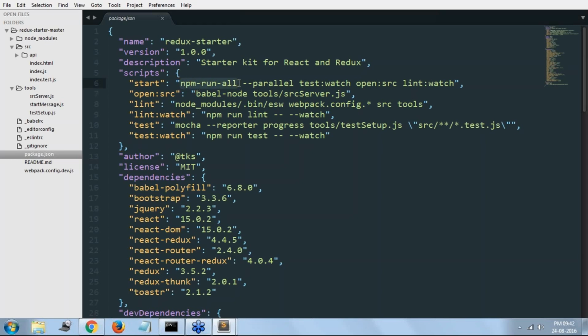This is the command which you need to write whenever you want to execute a lot of things in parallel. So you are executing test:watch. This is your command number 1. open:src is command number 2 and lint:watch is command number 3. If you see what these commands are doing, test:watch is another command which is actually running your test cases, npm run test.